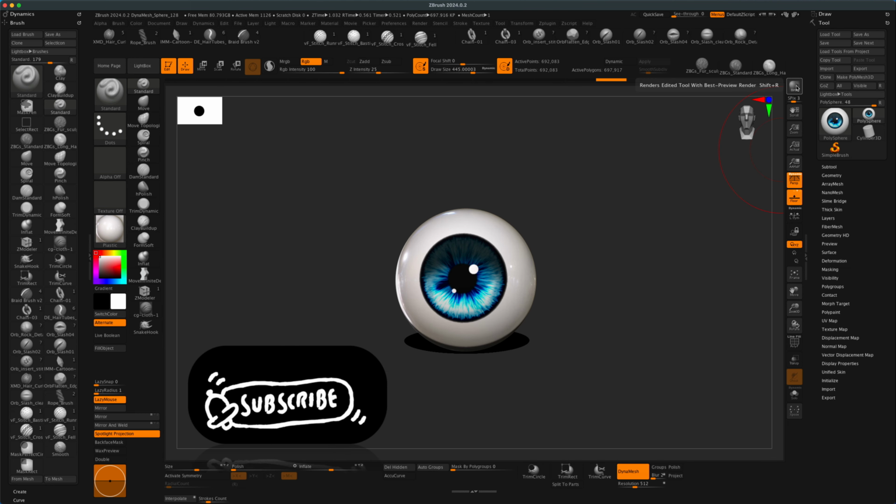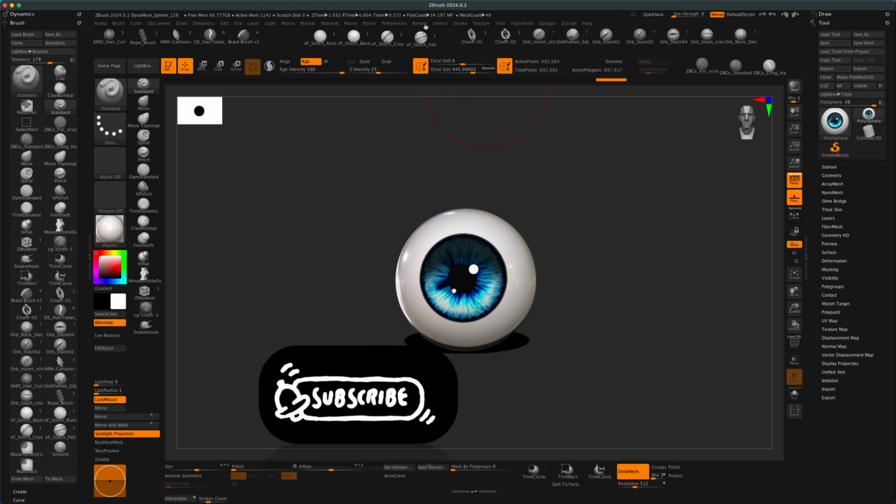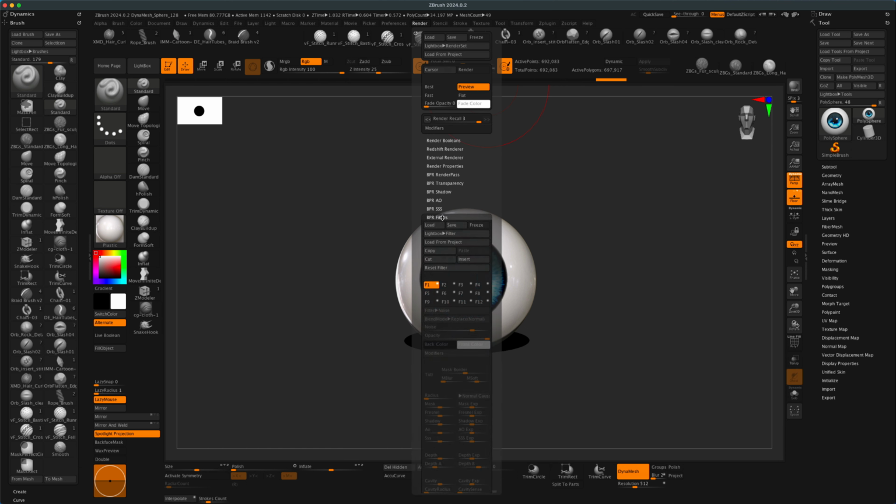So I hope you found this useful, and now you have a template in Photoshop that you can quickly change the colors of the eye and do various variations for your characters.